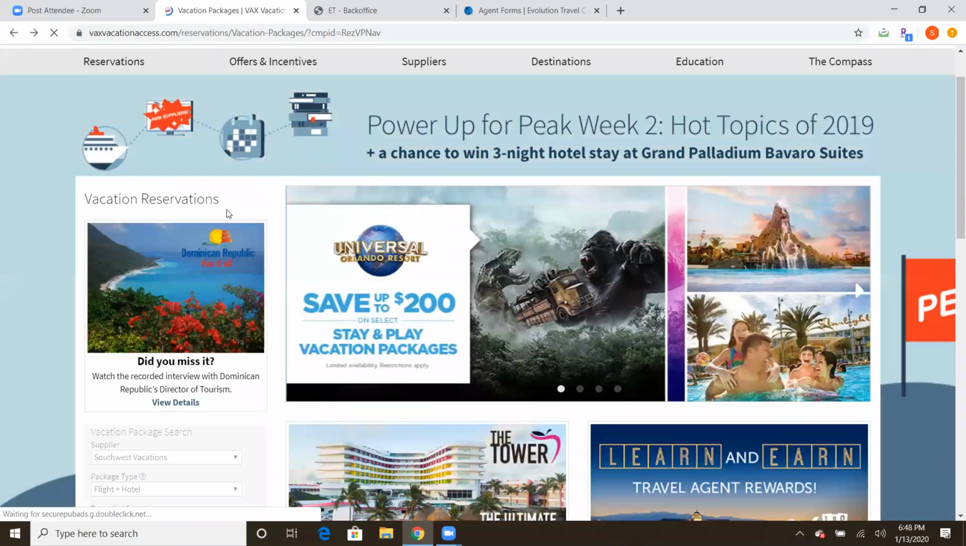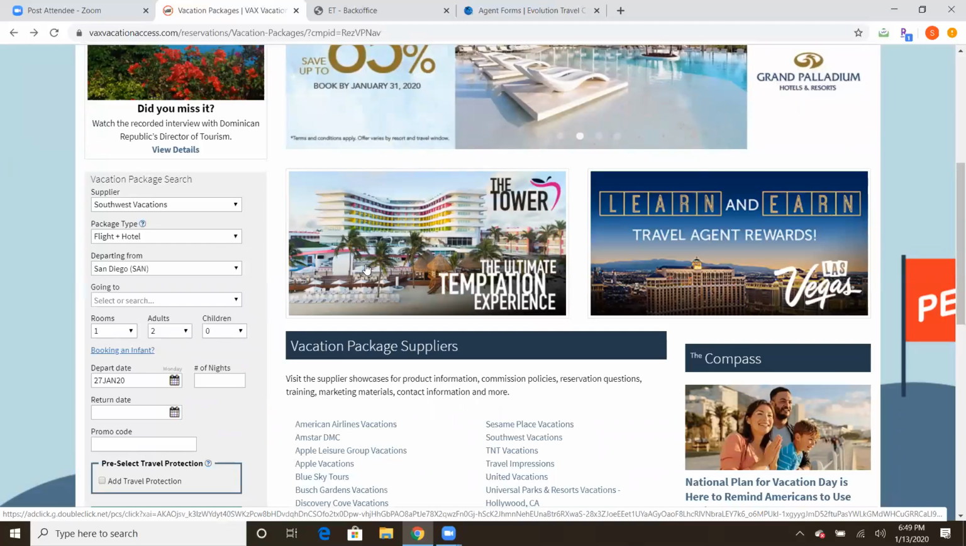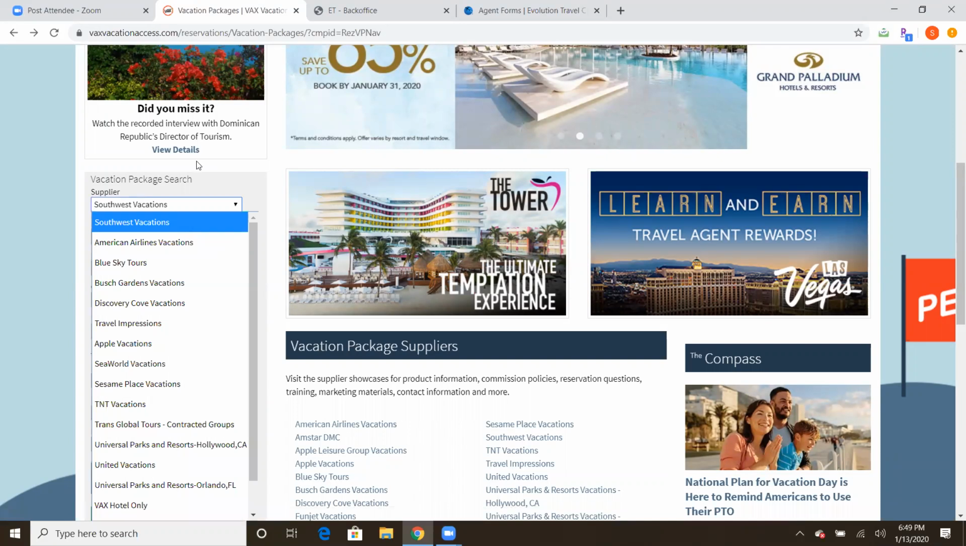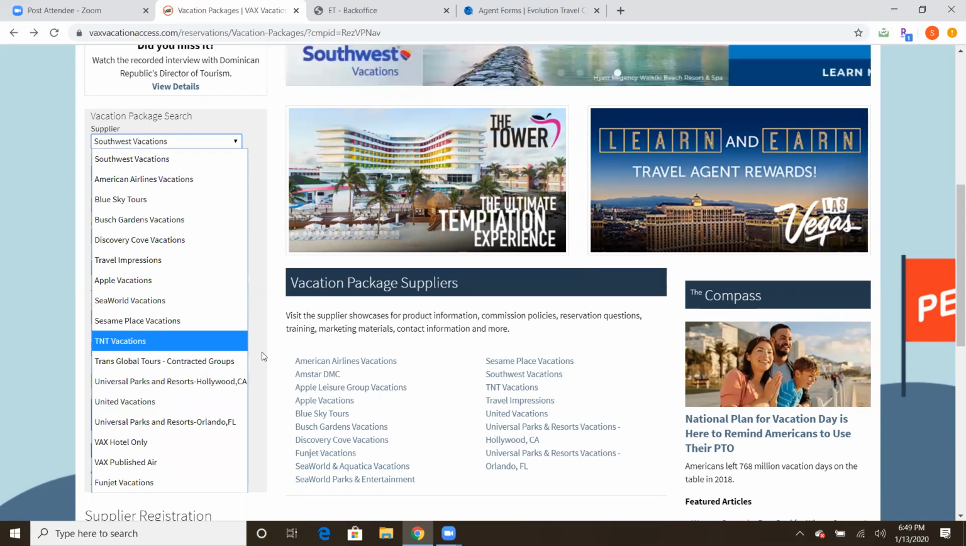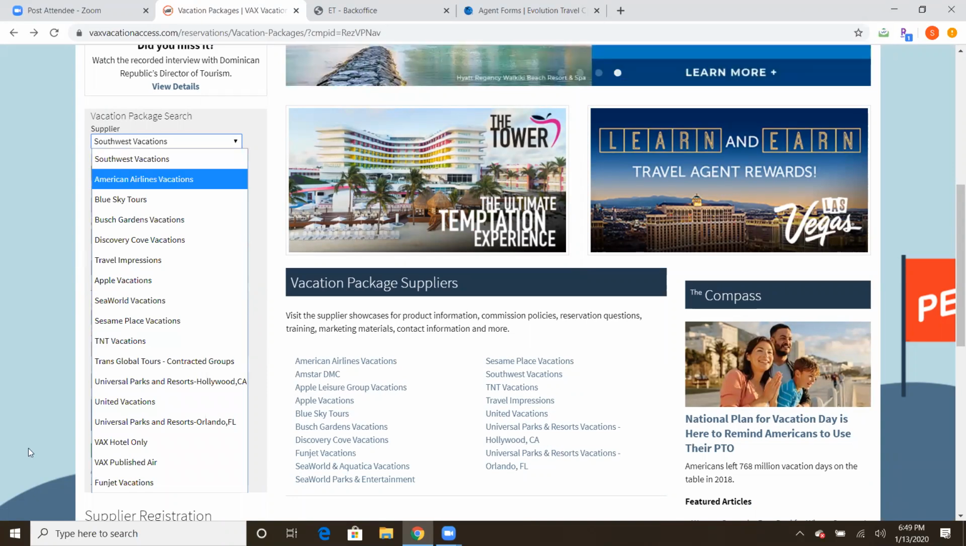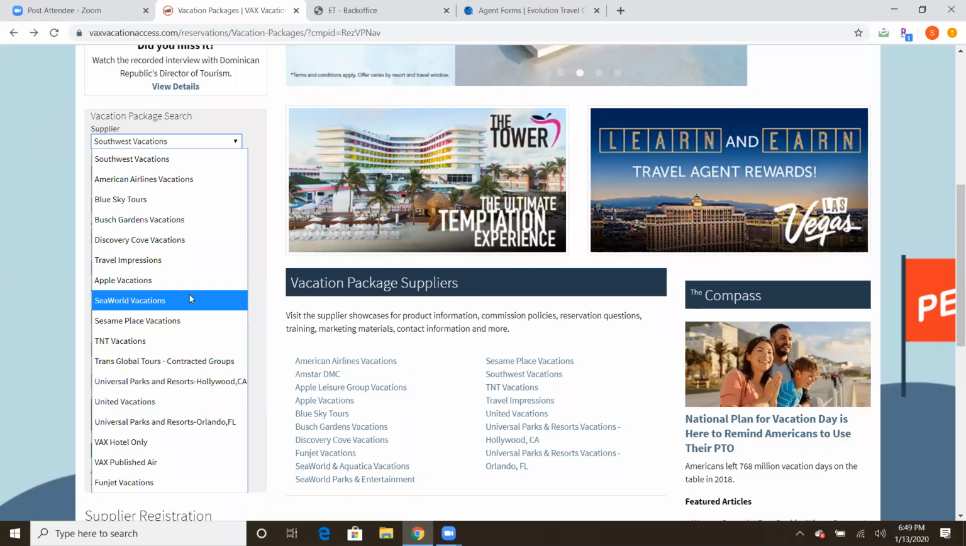There we go. Okay. So remember I told you Vax is a portal of which we have all these different suppliers, right? So right here is a drop down when you go to search for your clients of all the different vendors that you can choose from. Now, obviously, if they're looking for a Mexican vacation getaway, you're not going to go to United or Universal Parks, right? You're not going to go to Sesame Place. You're not going to go to SeaWorld vacation. So there's a way that you can cross things off your list, right?